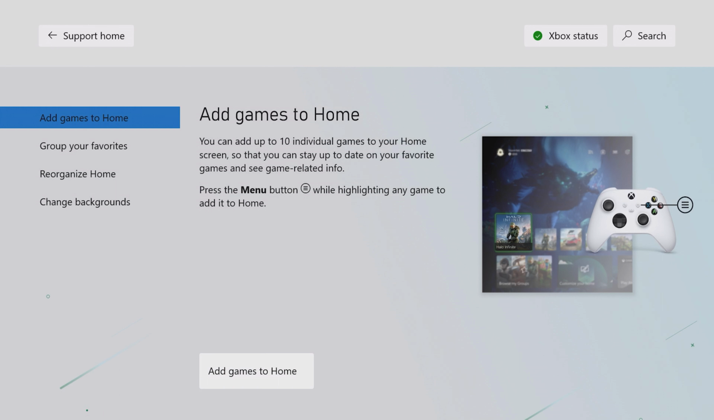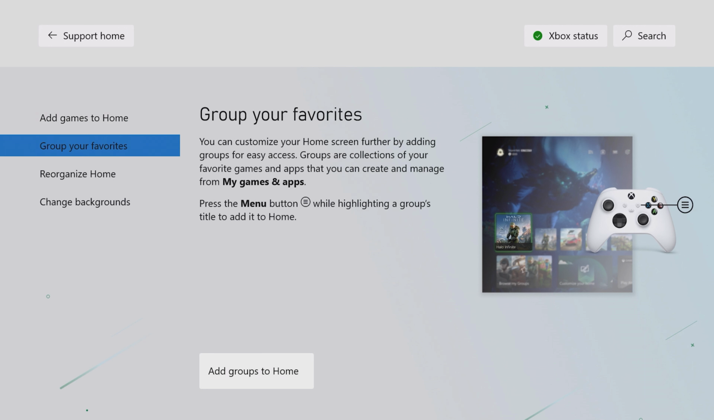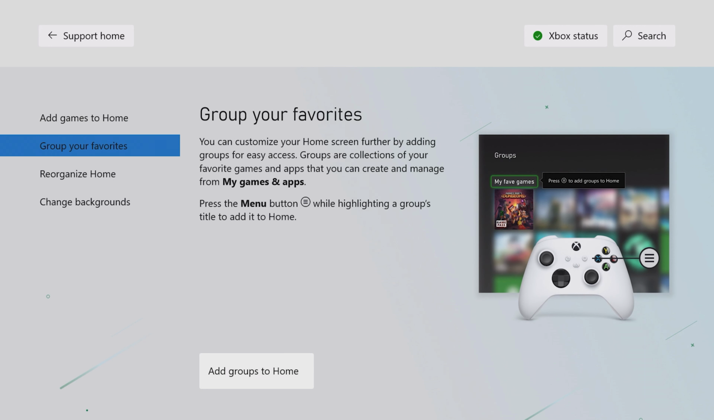Okay, so here we have add games to home. You can add up to 10 individual games to your home screen so you can stay up to date with your favorites. So do the menu, group your favorites. So here we can do my fave games. So you can favorite some games. And again, you will use the menu button.